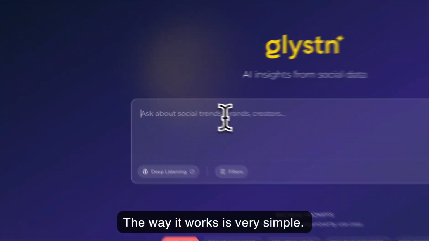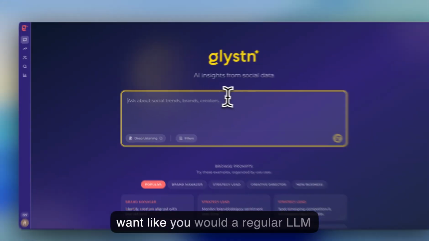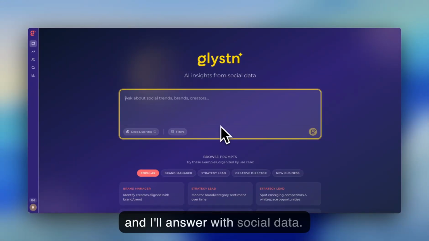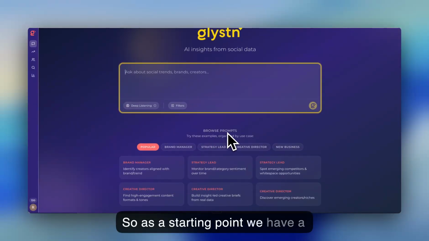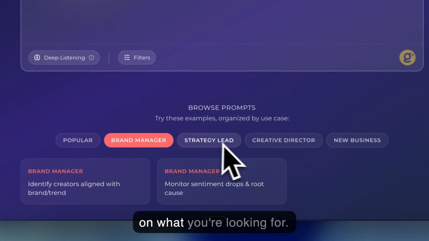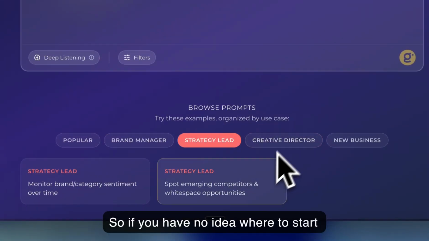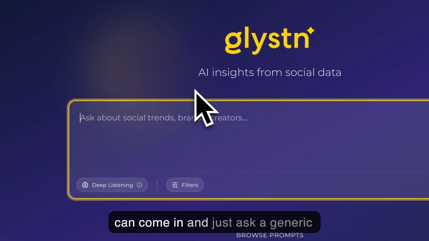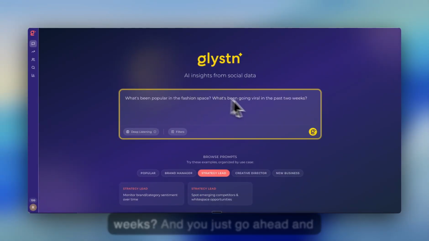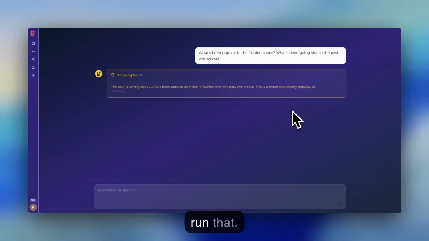The way it works is very simple. You can ask any question that you want, like you would a regular LLM, and it'll answer with social data. So as a starting point, we have a couple sample prompts depending on what you're looking for. So if you have no idea where to start, you can choose one of these, or you can come in and just ask a generic question. And you just go ahead and run that.